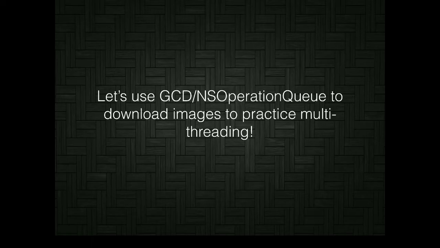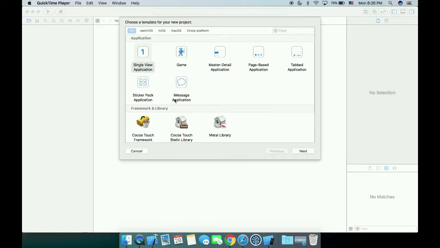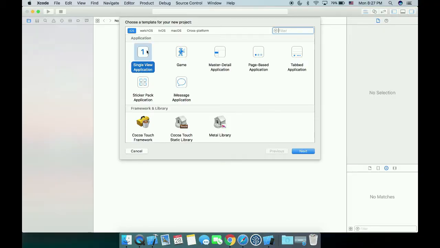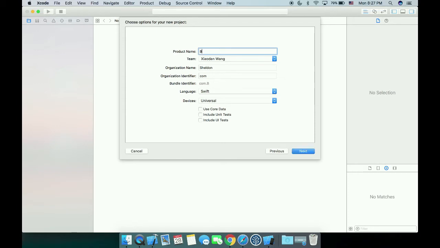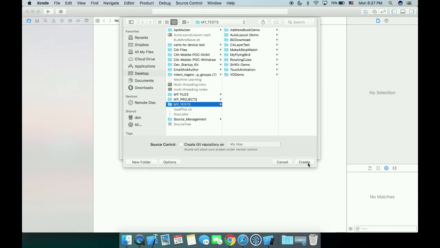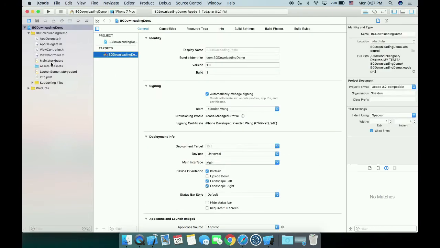Let's get started. Here we are in Xcode, and now let's create a simple single view application with the name BG downloading demo. Choose the language as Objective-C for this one, and hit next and next.